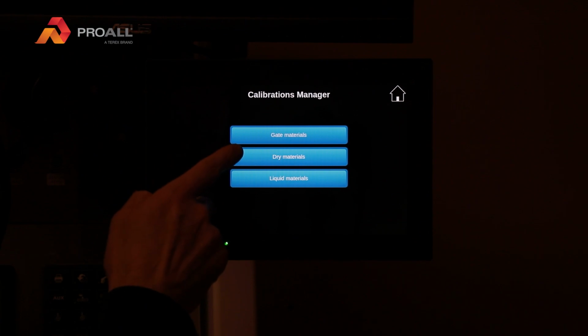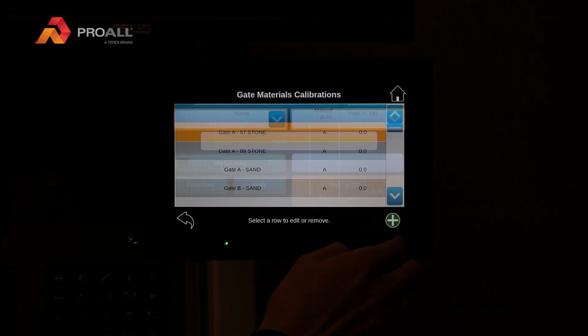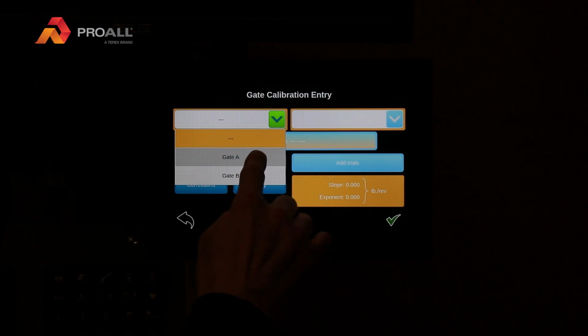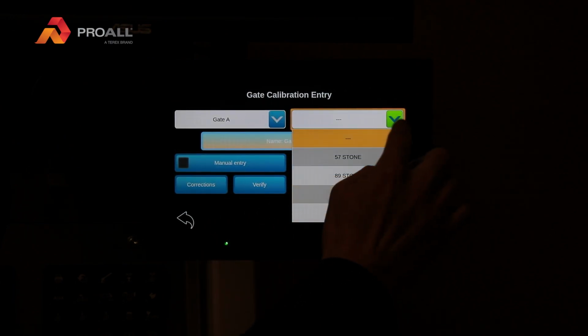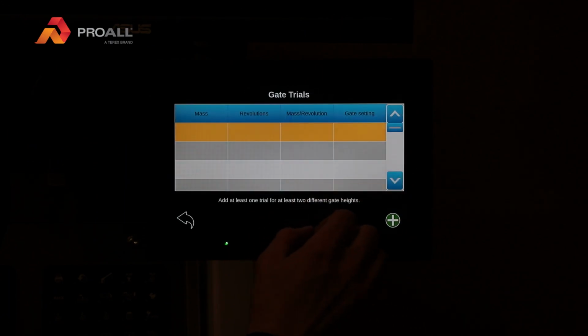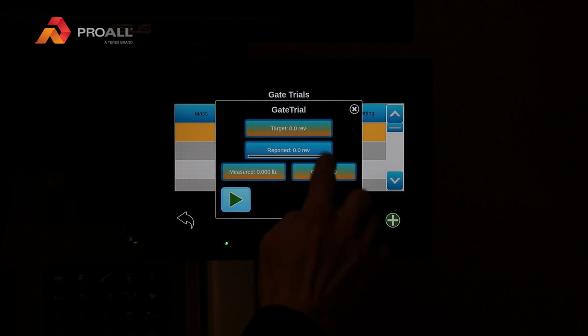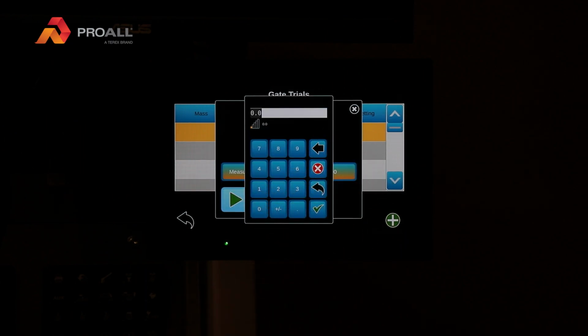Each one of these operates the same. So gate materials, if I wanted to put a new material in there, I put it in the respective gate, whichever one it is. And then we go add trials. And then it's going to need a new one. Revolutions used to be, if you're doing 200 counts, you divide it by 32.